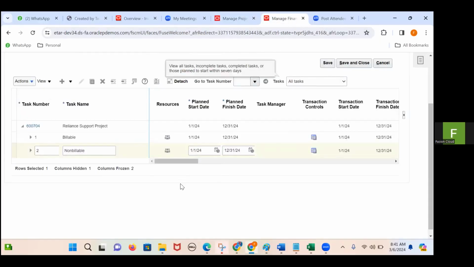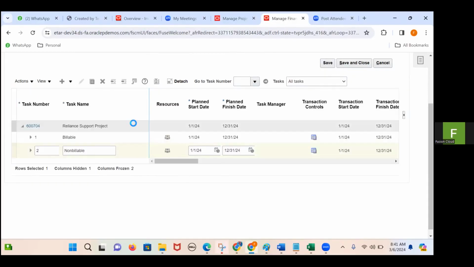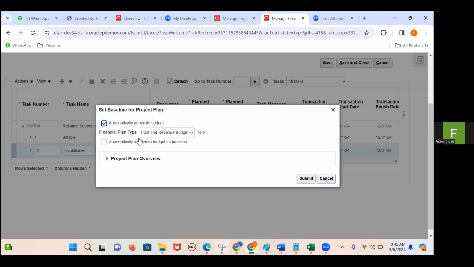Now, this is my project plan. I wanted to do the baseline for all the tasks. See, automatically generate budget using this particular financial plan type. Automatically designate budget as a baseline. When you want to see your budget status as baseline or approved, then I can enable this. Otherwise, I can simply submit my budget and the system will approve it. So if I enable this, what happens? Let's see.